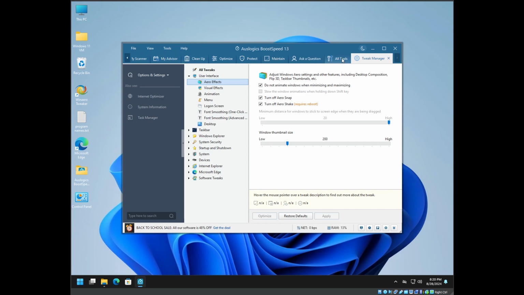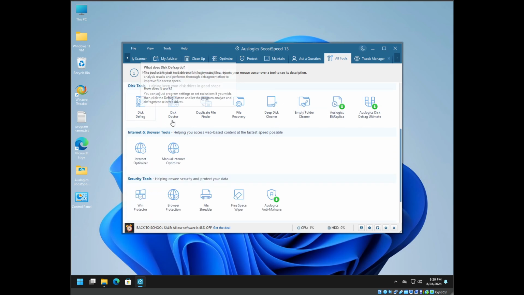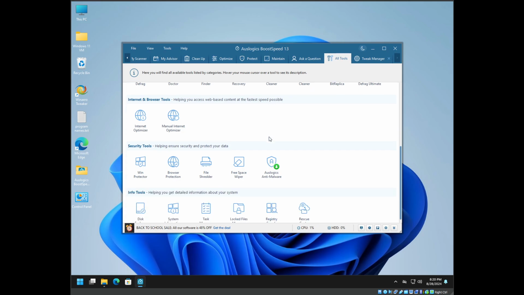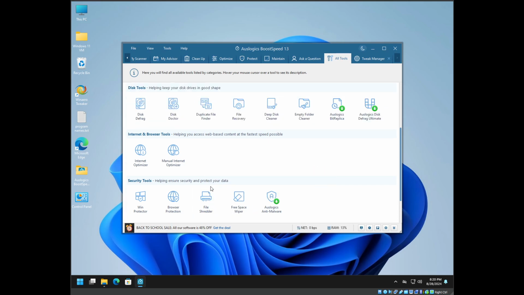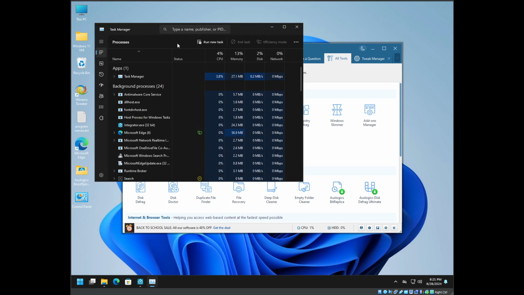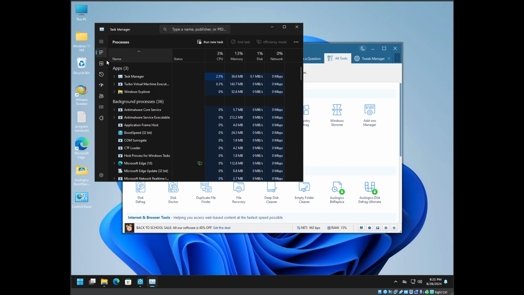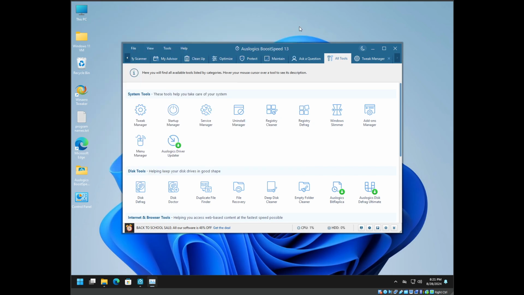So there's all kinds of tools built into BoostSpeed. There's disk defrag. They have a really good disk defragmenter. There's a file shredder, free space wiper. There is startup manager. So that's one thing that we're going to do that we haven't done. Let's see, where is startup applications? OneDrive. We're going to disable OneDrive. We don't want OneDrive running. That should get rid of it the next time it's rebooted.